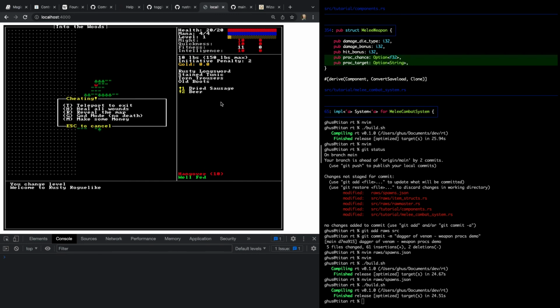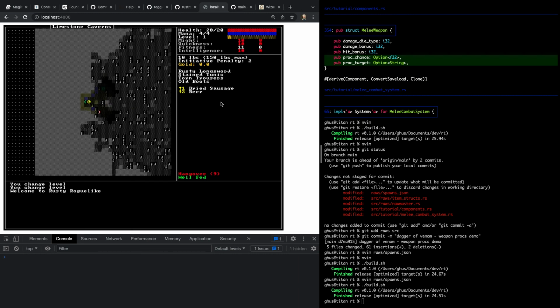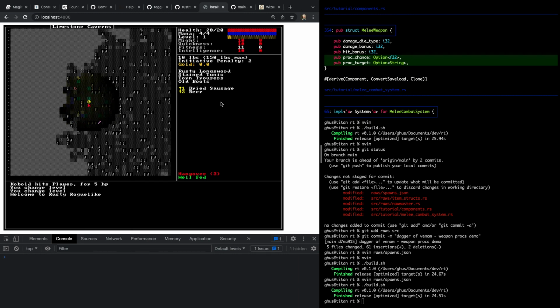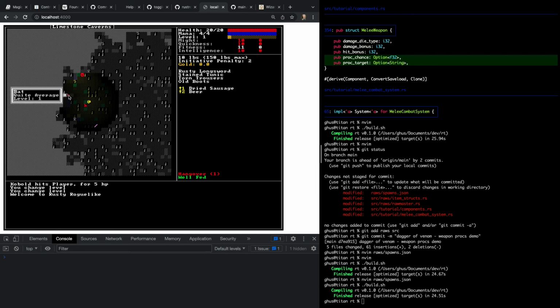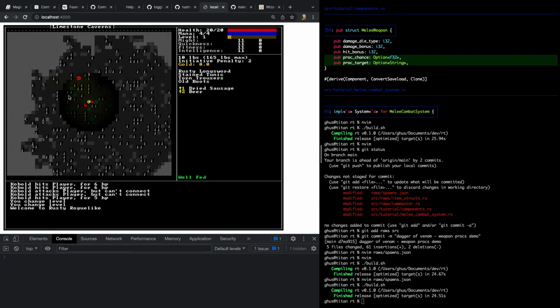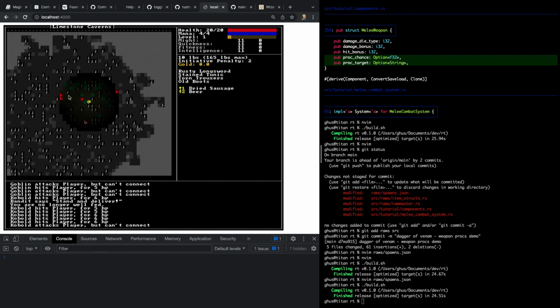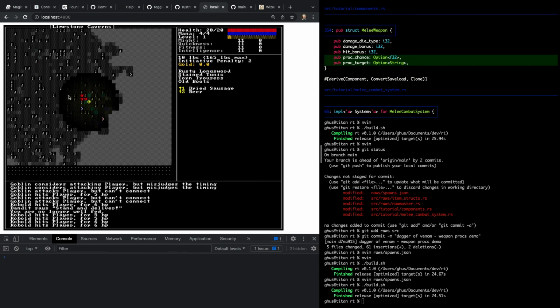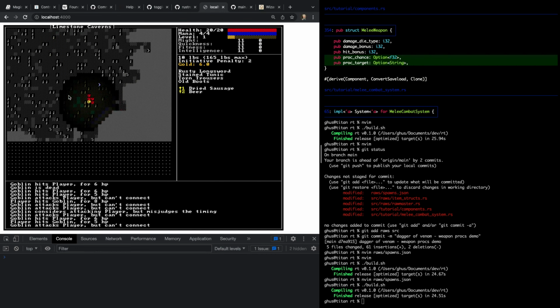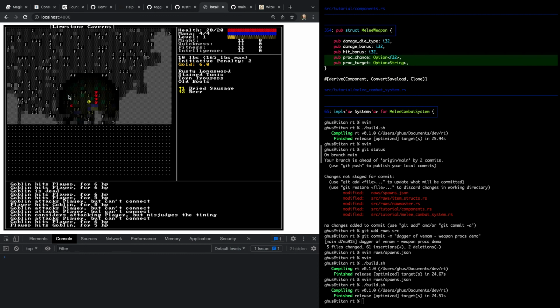So let's go one more. Teleport. Come on. There we go. Reveal. So let's look for spiders again. There's the bat. Right? Kobolds, bandits, goblins. No spiders. Oh, there's one. All right.